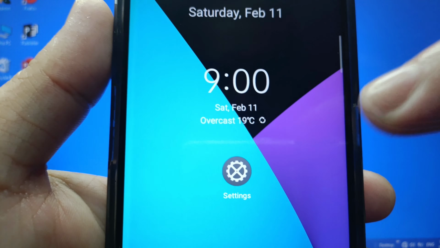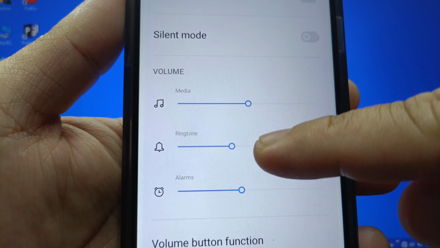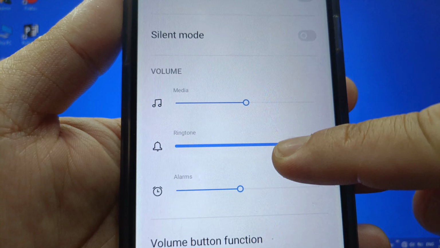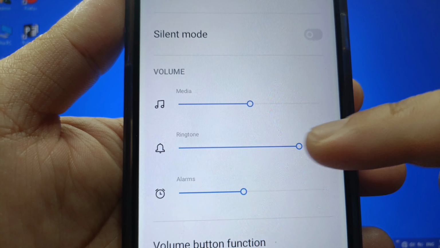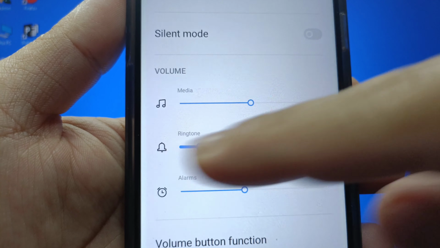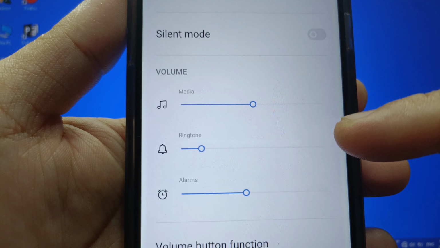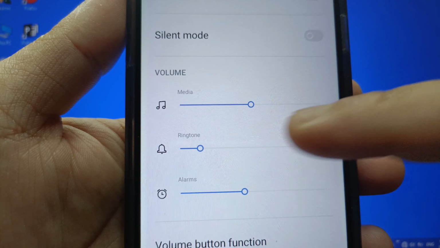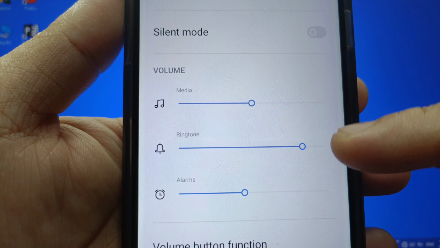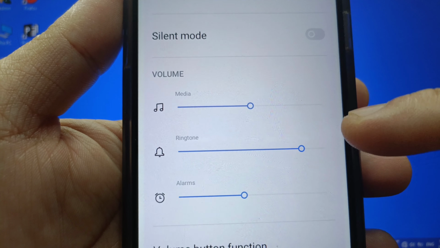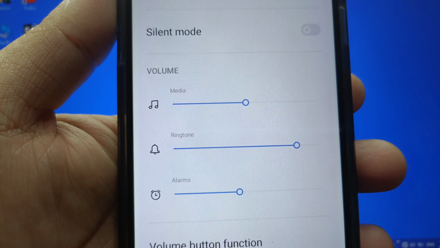To adjust the ringtone, you can adjust to the right to high the ringtone, or you can adjust to the left to low the ringtone. And okay guys, I decide to high the ringtone by adjusting to the right. And that's it. We have successfully adjusted ringtone volume on Realme 5 mobile phone.